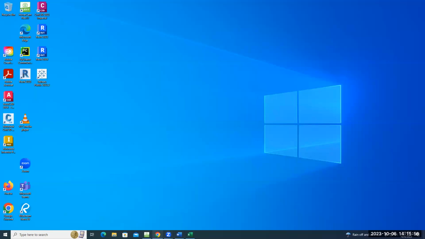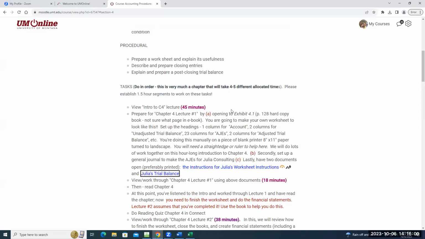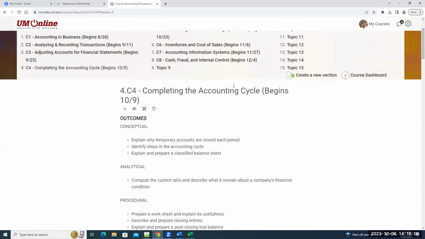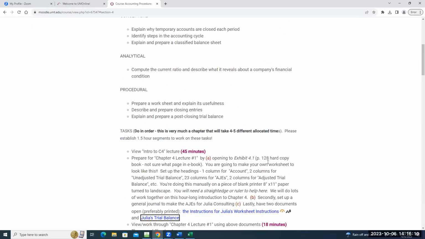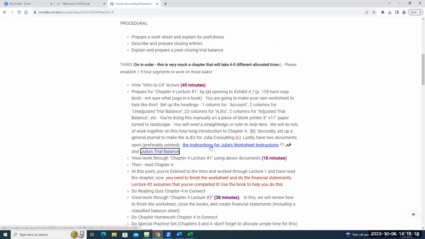Hi, I am going to walk you through our second lecture here for chapter 4. You can see that I'm on the chapter 4 completing the accounting cycle page. And there's two documents that I ask you to open up: the instructions for Julia's worksheet and then Julia's trial balance. And we're going to open up both those documents and then learn how to take them to a worksheet.